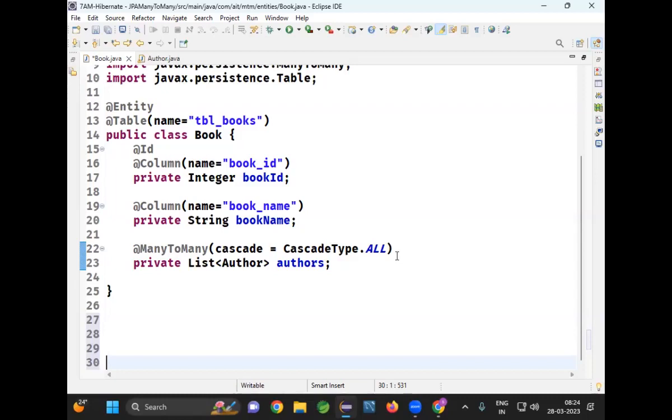You're getting my point, right? To-many means fetch type lazy. To-one means fetch type eager. To-many is applied on a collection variable. To-one is applied on a reference variable. If you want to apply one to many, you need a collection variable. Many to many, what is required? A collection variable only. If it is many to one, you need a reference variable of the target entity class. One to one, a reference variable of the target entity class.